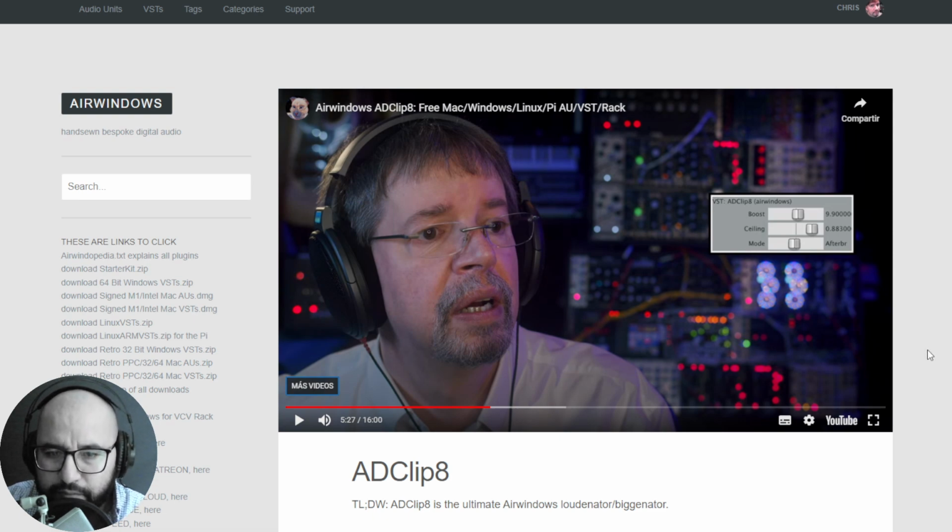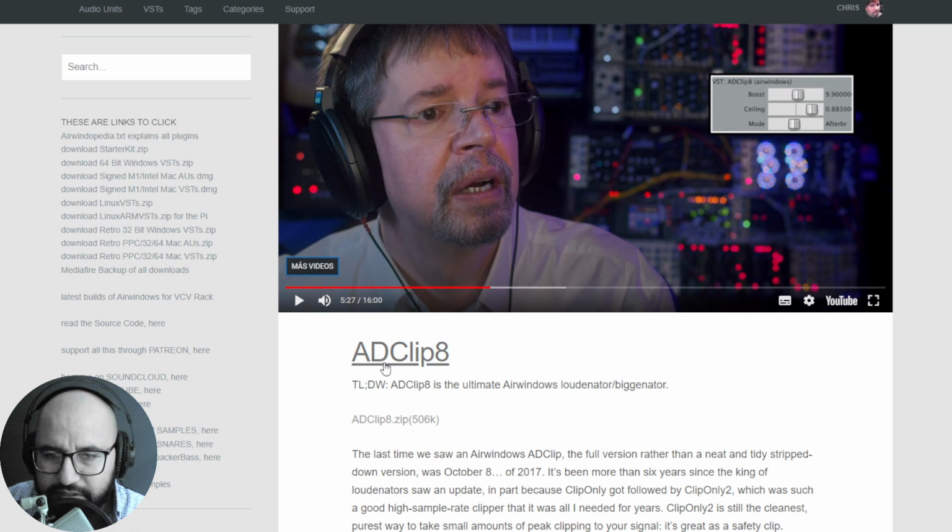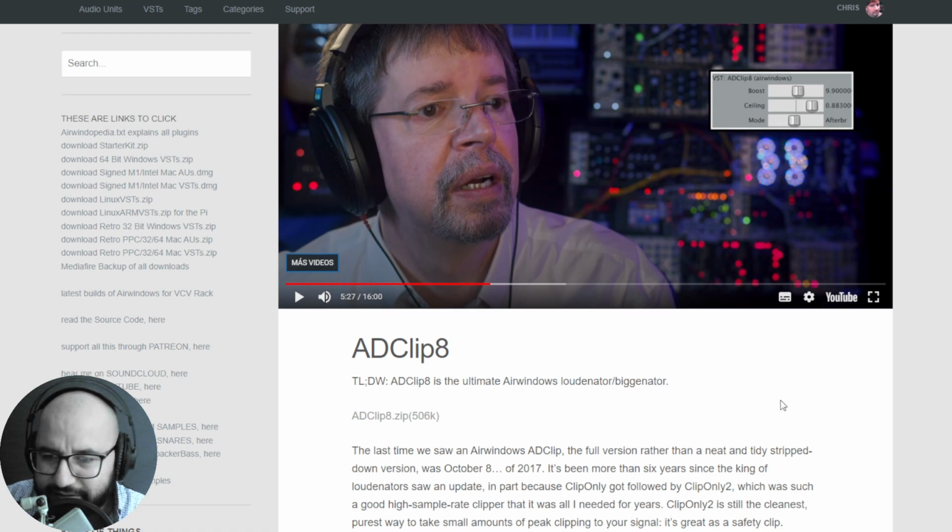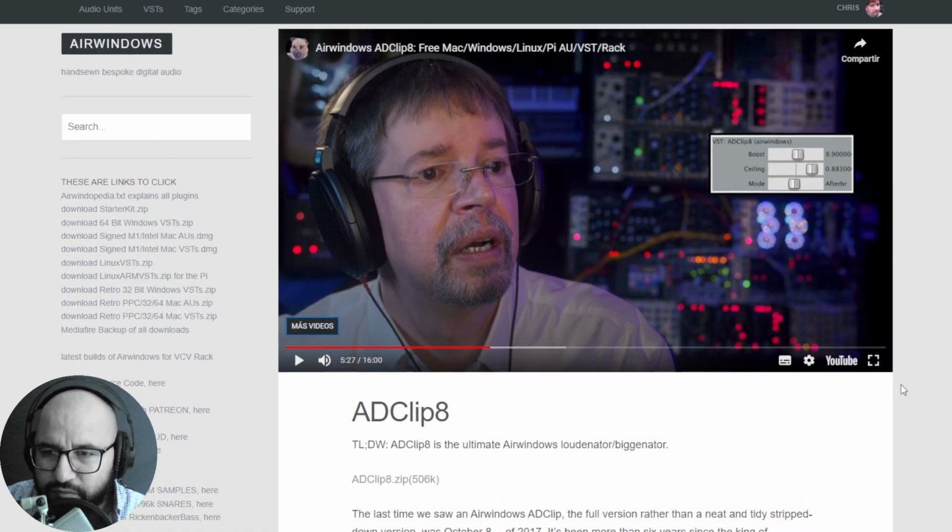Airwindows and the developer Chris released a new plugin available for Windows, Mac, Linux, and also Pi systems. This is the AD Clip 8, a pretty cool clipper, saturator, says here loudinator, biginator. It's a pretty cool algorithm. I guess it's like the inflator, something like that, where it will make everything sound big and saturated. You need to hear it if you want to understand me better.